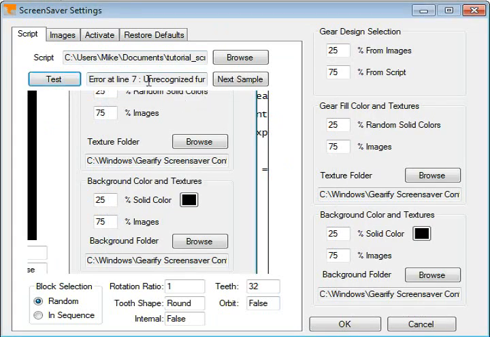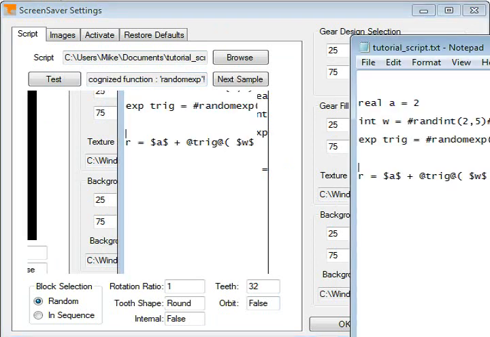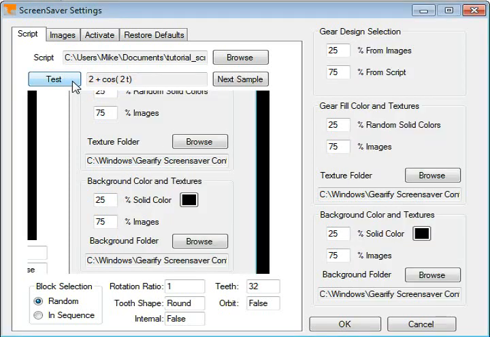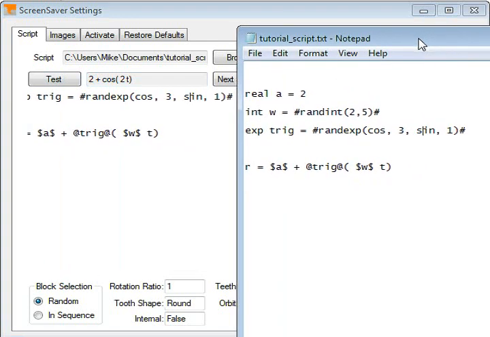Test. And I have an error. I'm glad this happened. Error at line 7, unrecognized function random expression. Now, that's right. I believe I called it rand exp, not random expression. Let's try that. There we go. So when you make a mistake, that little line of text there will remind you, or will give you some pointers for what went wrong. So to correct myself there, the function is called rand expression, just like rand int.